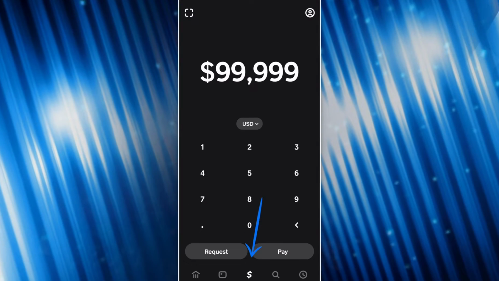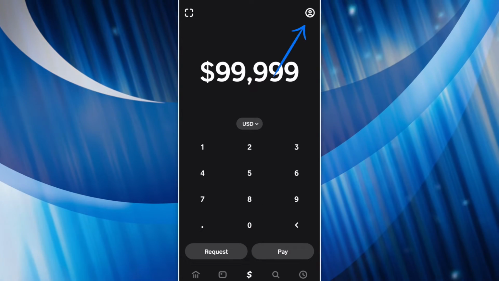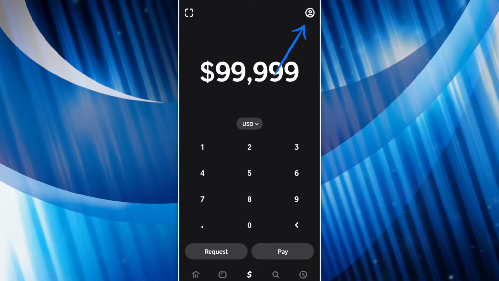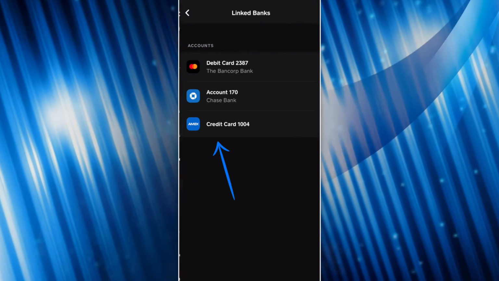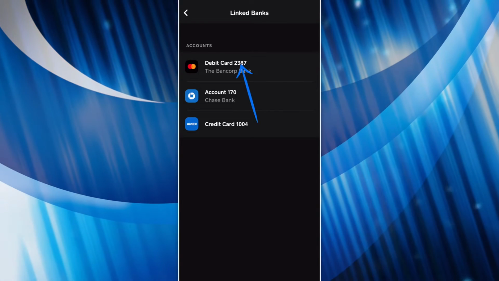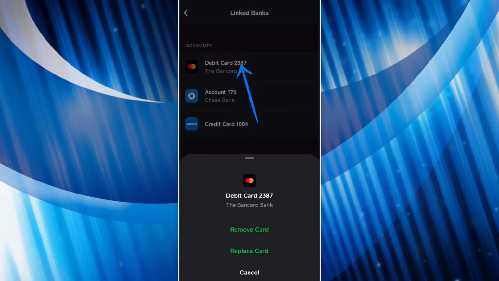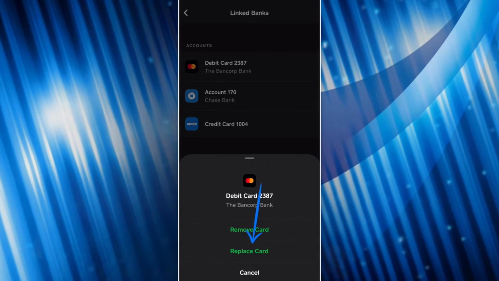So what you want to do is click on the Cash App logo on the bottom, the middle button, and then you'll go to the top right section where you see that icon. You scroll down to linked banks, and as you can see, I have my current MasterCard debit card here, so I will remove that. You can do either remove or replace. In this case, we're going to replace the card.